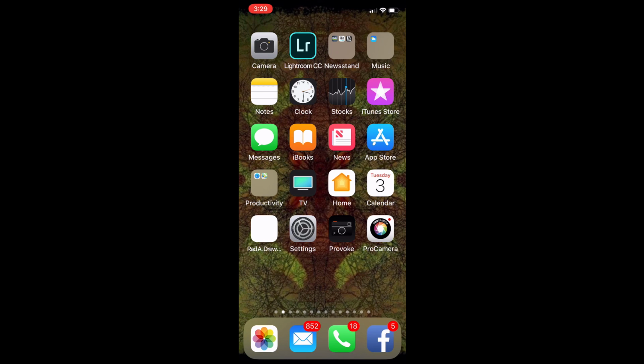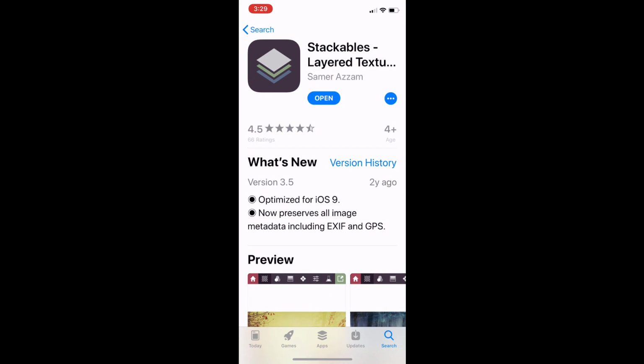I'm here to do another tutorial today. This time we'll be looking at the app called Stackables. Last tutorial we talked about formulas. I took you through the Formulas app, which is a companion app to the app that you see on the screen right now in the App Store, Stackables. All of the formulas that were available in the app Formulas were created in this layered texture app called Stackables. And so today I want to take you into a little bit of how it works.